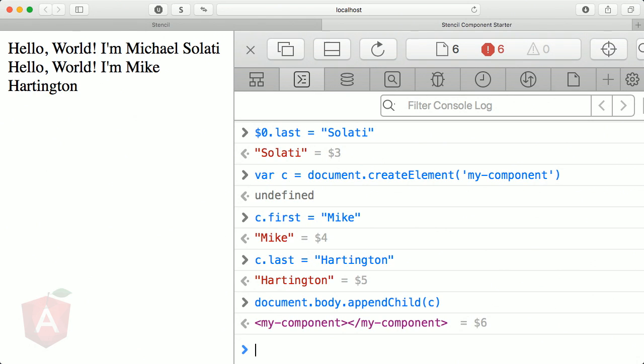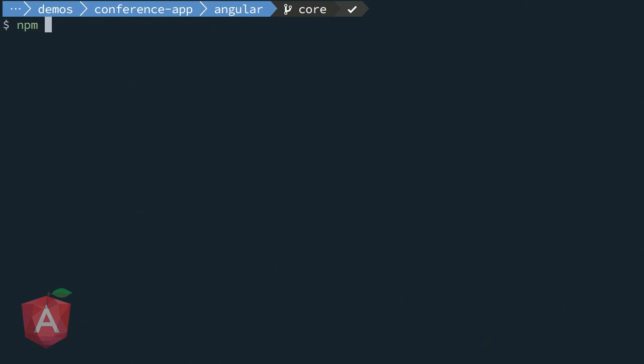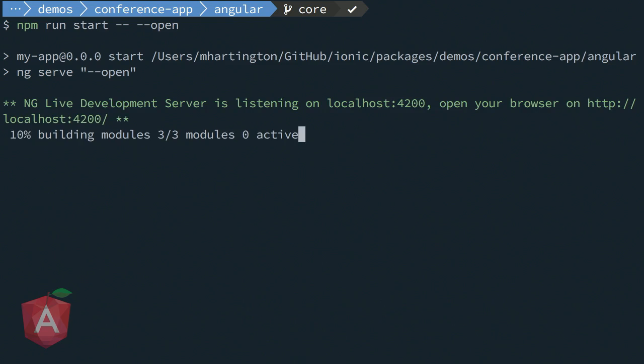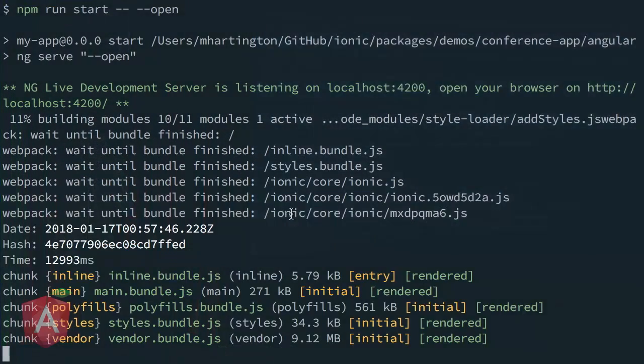We have the component. We get all the benefits of having a framework, like APIs available, but we're just creating web components. So maybe that doesn't look that impressive. But let's run an actual Angular app using Stencil, actually using a pre-release version of Ionic built with Stencil and built with web components.